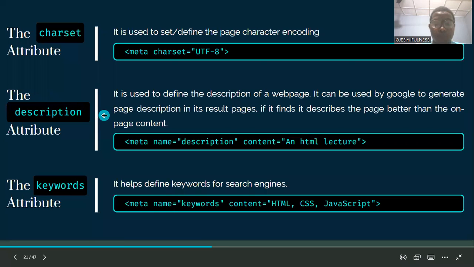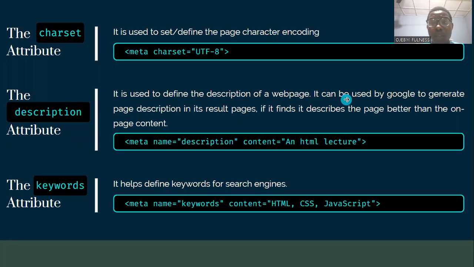The description attribute is used to define the description of a web page. It can be used by Google to generate page descriptions in results. It describes the page better than the on-page content. So that means if the description attribute describes the page better than what is on the page, then Google can use it. The keywords attribute helps define keywords for search engines.